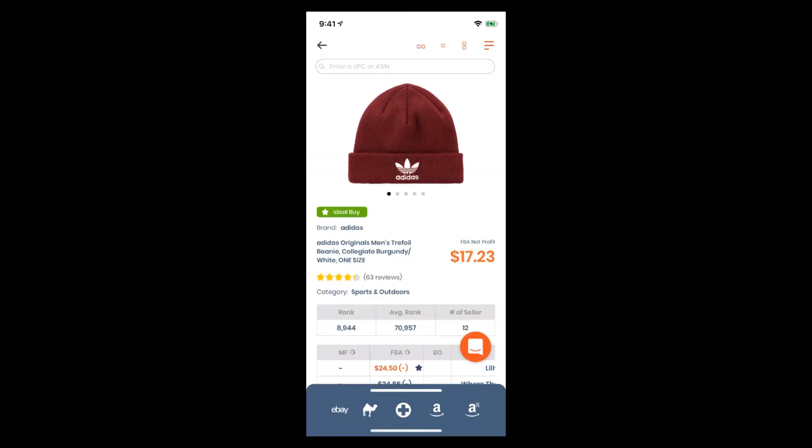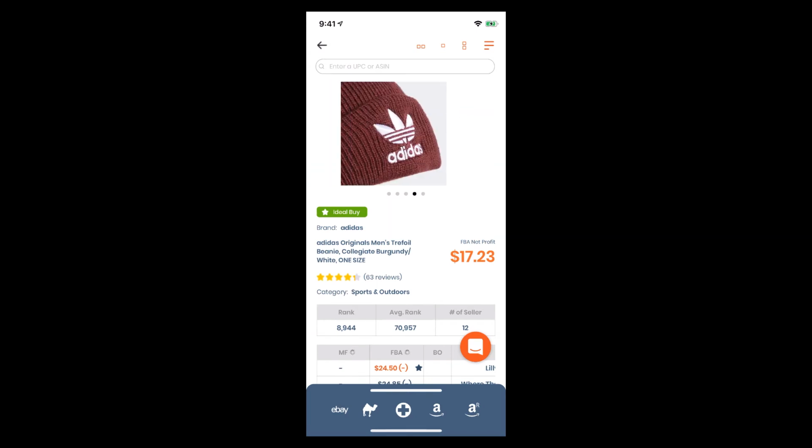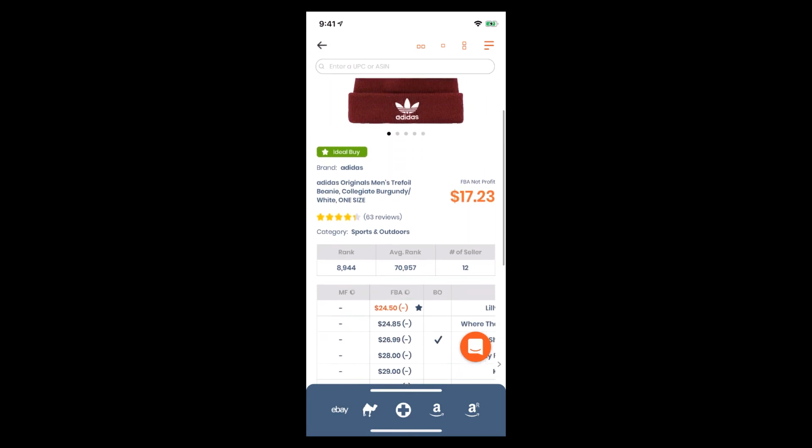The first thing you'll notice is that it takes you to a really clean product detail page, where you can zip through the images on the listing very easily. And you'll notice that this particular product actually passed our intelligence rules. I think I only set 1 or 2, but over here it says ideal buy. So it did pass the intelligence options.